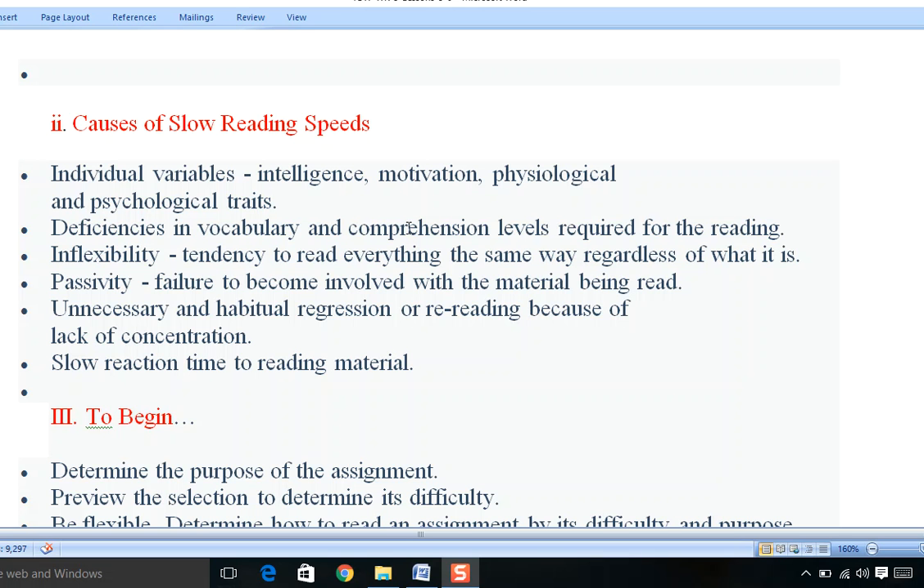Deficiencies in vocabulary and comprehension level. This is another problem, and it is a really big one, that students are unable to read, and they lose their interest in reading just because they have less vocabulary and a very low level of comprehension.